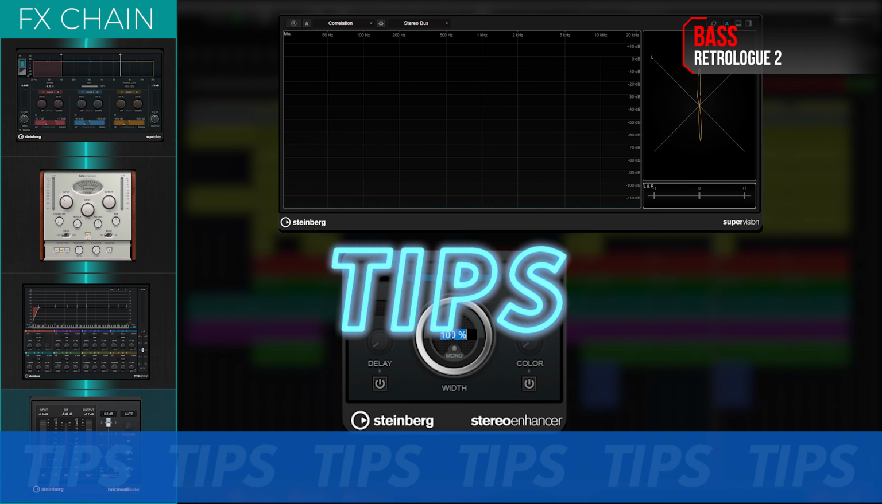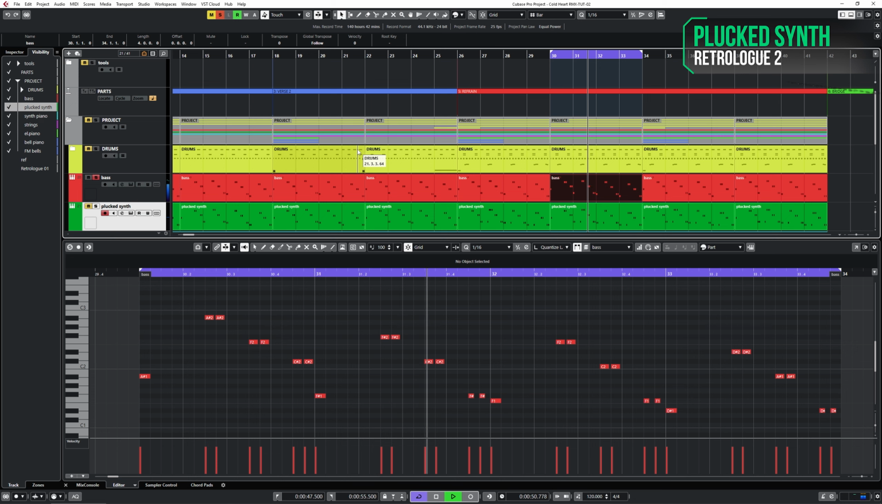Let's move to the next instrument, the plucked synth. This instrument is layered with the bass sound to enhance its color and rhythm as well. Let me show you what I mean. This is the bass part. Let's overlap the two editors. As you can see, the plucked synth in green plays some extra notes that combined with the bass create a kind of echo effect that gives more groove to the bass line.